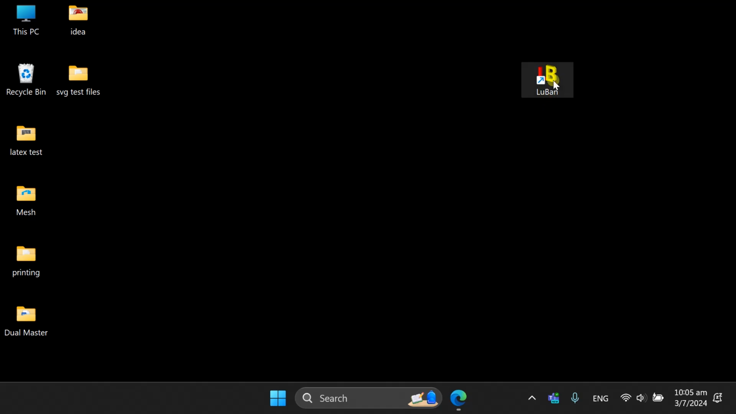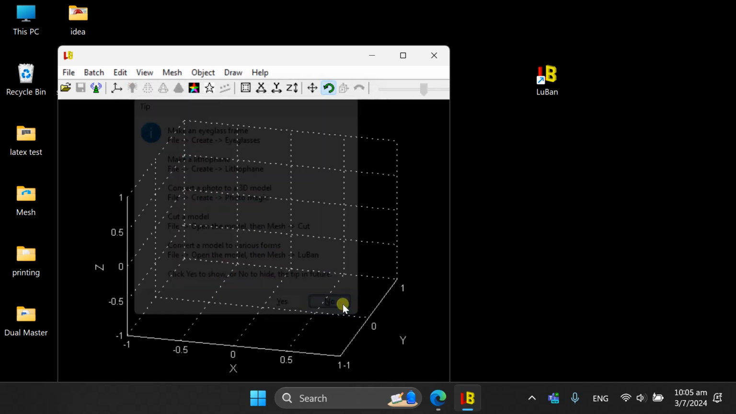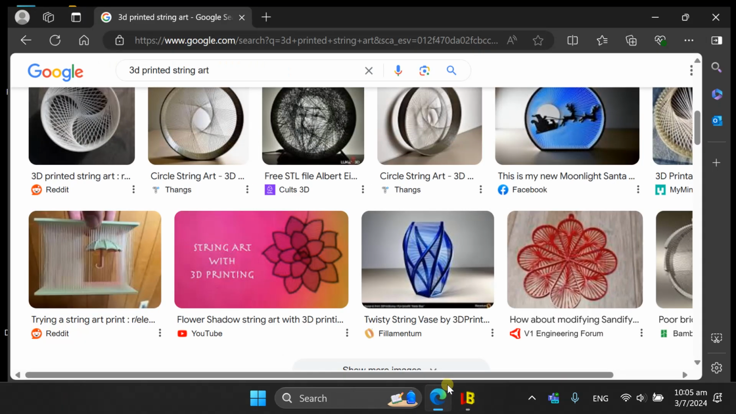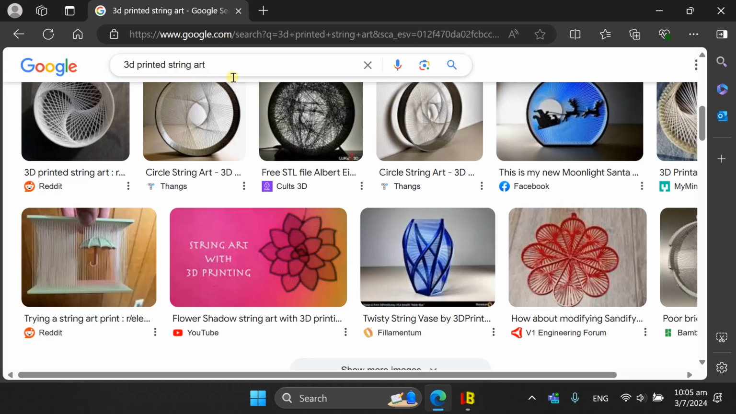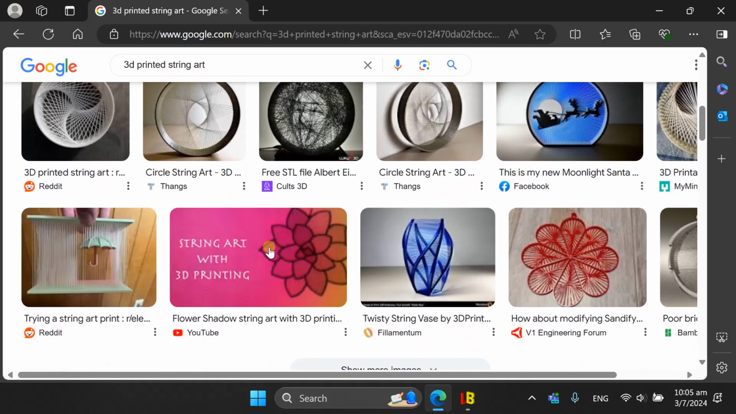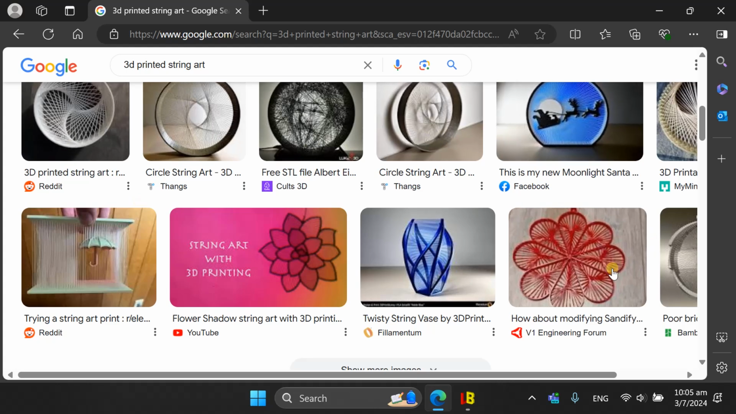Hello everyone. In this video, we are going to explore a new feature of LuBan String. If you Google 3D printed string art, you will see many examples on the internet. And I believe all of these string art were designed manually in a modeling software. The method that we are going to explore in LuBan today is an automatic method.